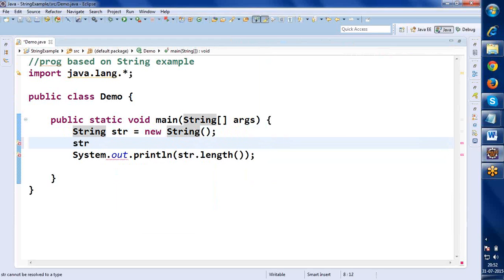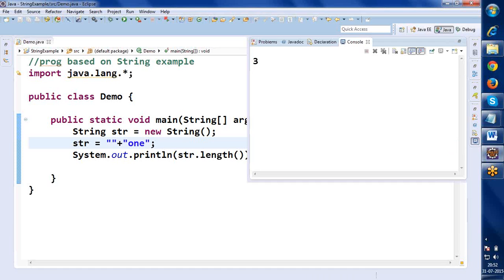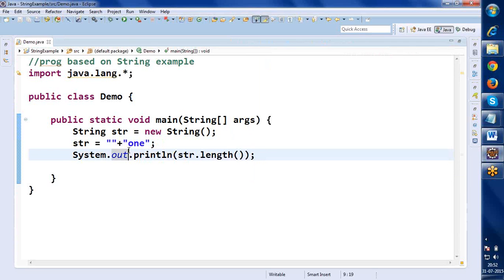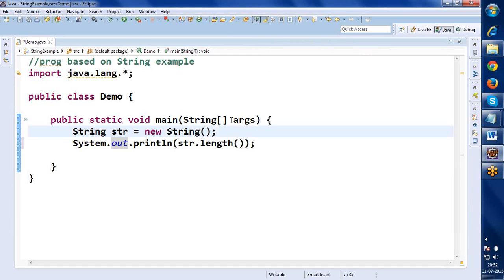So if you want to add some data to the string, you have to go in this way. If you don't want to go with the constructor type and you want to add some data, then you have to go in this way. Let me go like this, and then str equals new String("1"), and then System.out.println(str.length()). This is over. Next one.